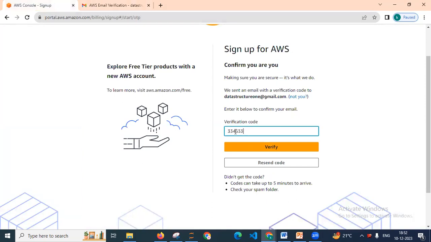Now, once you provide the verification code, you have to click the verify button. If you don't get the code, you can click on resend code, and then AWS will send the verification code again to your email. So don't worry, you will surely get the AWS verification code. Now you have to add your verification code. Now I am going to click verify and verify my account. Just click on verify.